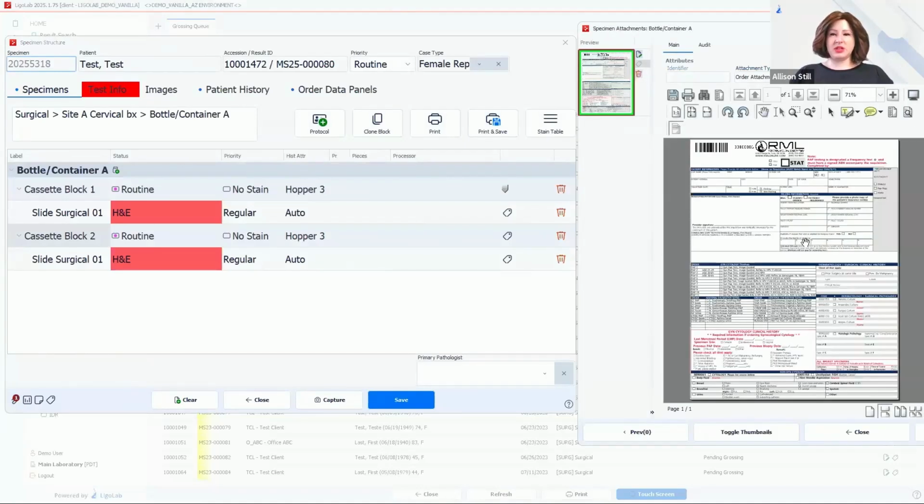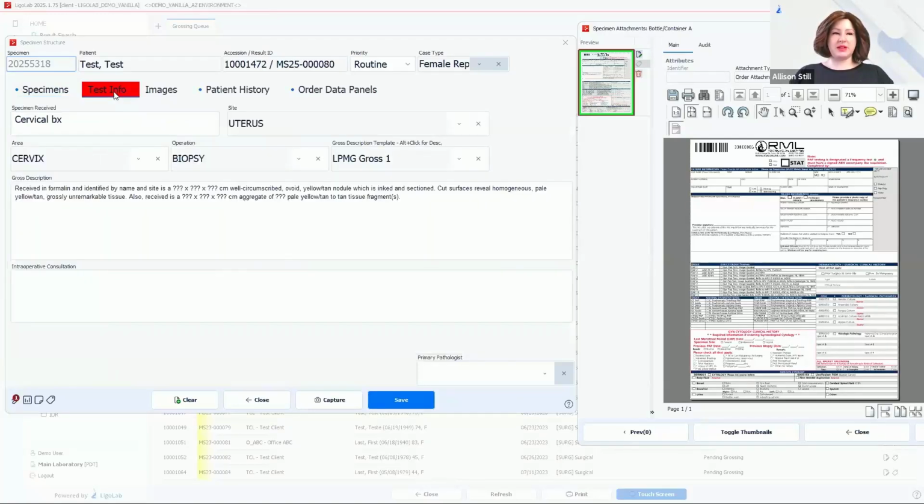And we can have the requisition open side by side. So if the requisition is scanned at order entry, it's nice for the grosser where they can see it side by side while they're working, and they don't need to have the physical requisition in the laboratory with them. Here we see much of the information that was applied at order entry. For example, the same specimen and histology protocol that we saw there.